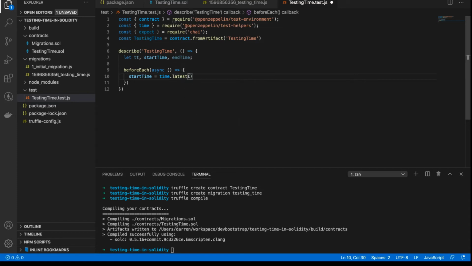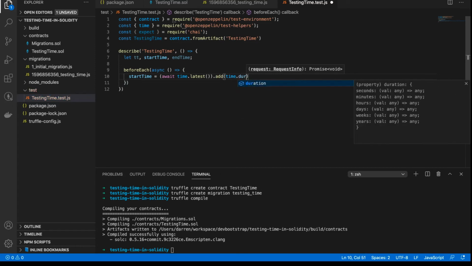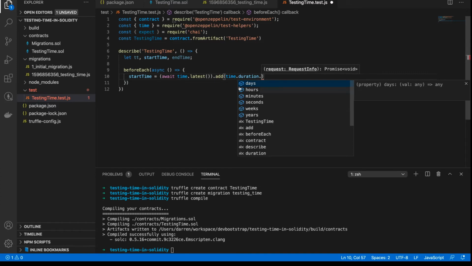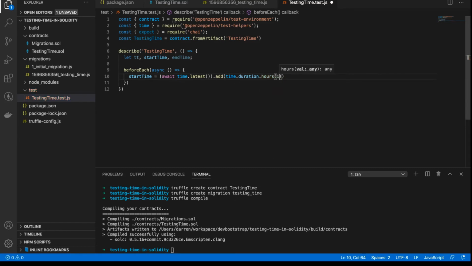Now, one thing to note is that this is asynchronous, right? So we need to have an await here, and then we need to wrap this so that we wait for the latest time to come back before we call add. So we can add some time to that. And now we can use the duration function, and the duration function has a bunch of properties: days, hours, minutes, seconds, weeks, years, which we can use to add some time. So I'm going to just add 1 hour to that. So basically, this now will set the start time to the current block time, essentially, and then add 1 hour to that. So we easily get a start time that's in the future from when we deploy the smart contract.